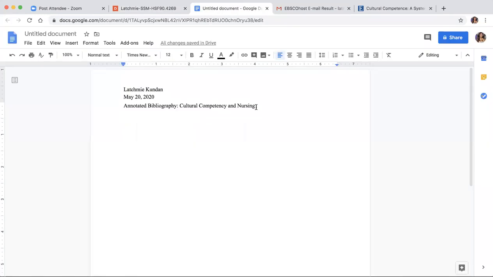So I'm just going to go back here. I'm going to highlight everything. I'm going to make it bold so we know it's the title, and I'm going to move it to the center. And now I'm going to hit enter, and I'm going to go back to make sure my cursor, the type line, will be at the left.